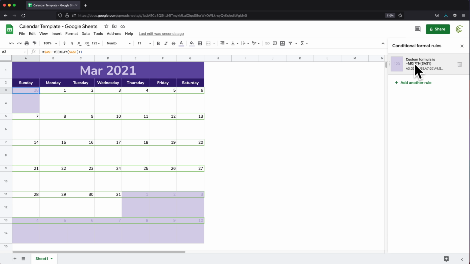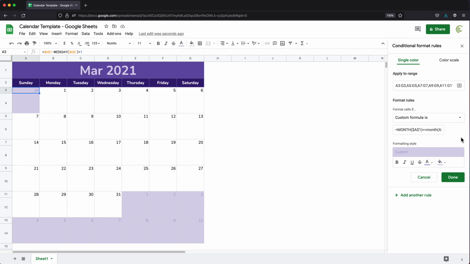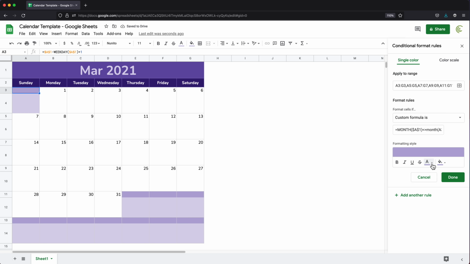I already have this box here, but if it wasn't here, you can always get that by going under Format, Conditional Formatting. Right there, I'm going to click on this first cell. And here, let's just make our background color a little darker, this next shade. And at this point, I'm also going to keep this text color the same. So basically, it will be invisible. So I'm going to hit Done.